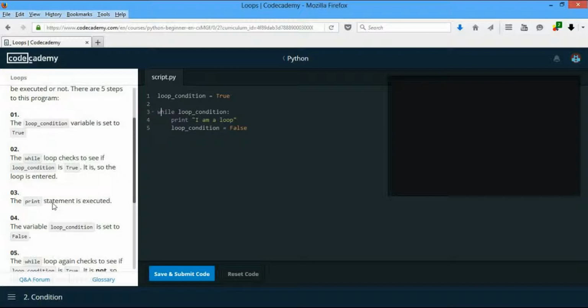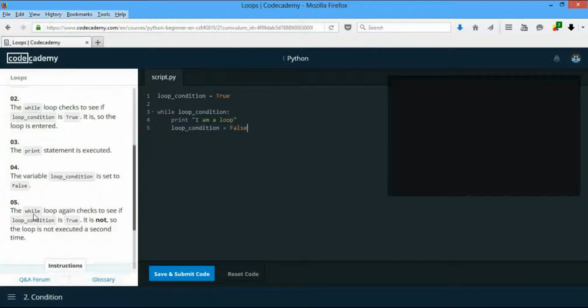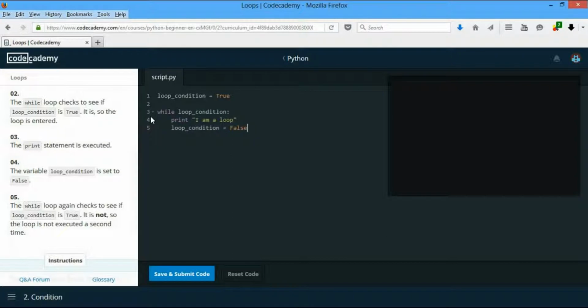The print statement is executed. The variable loop condition is set to false, and the while loop again checks to see if loop condition is true. It's not, so the loop is not executed a second time. So what happens is, it goes through the lines of code, so it sees that loop condition is true. It writes that down in its memory. Then, while true, it says do this, pretty much, print I am a loop, and then change the value of loop condition to false.